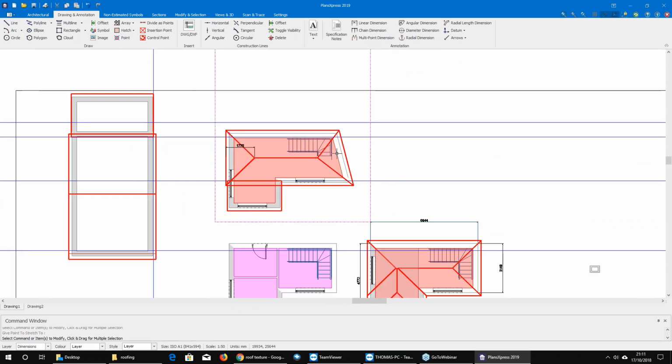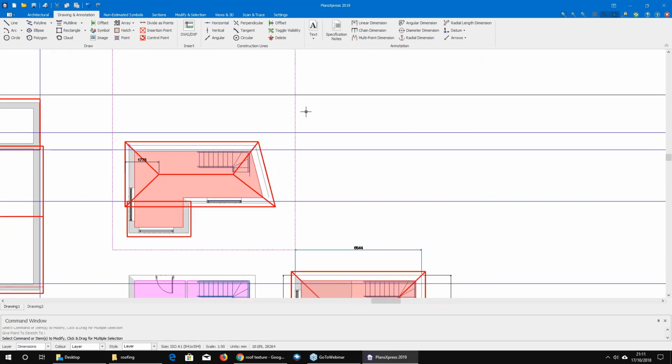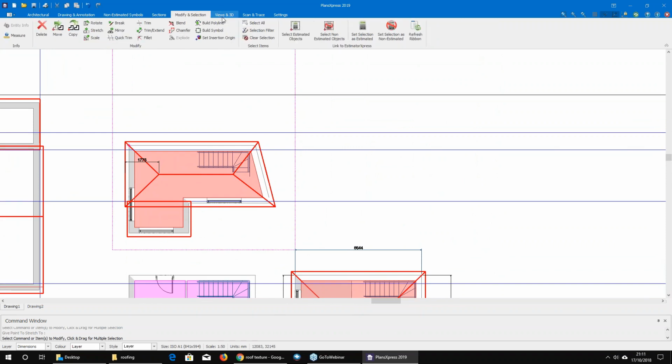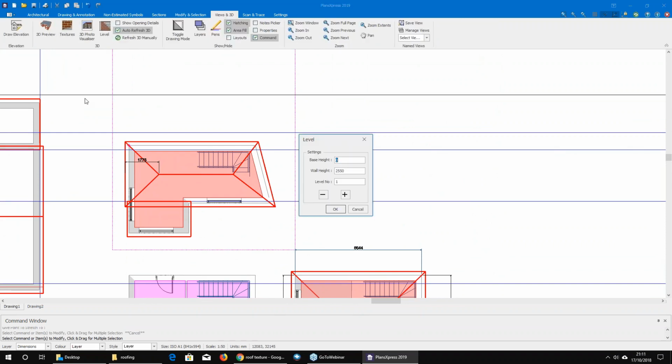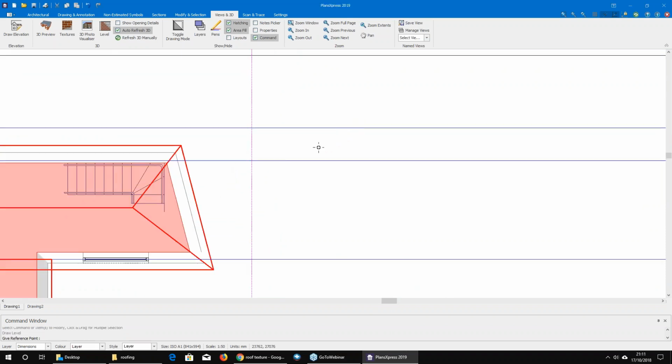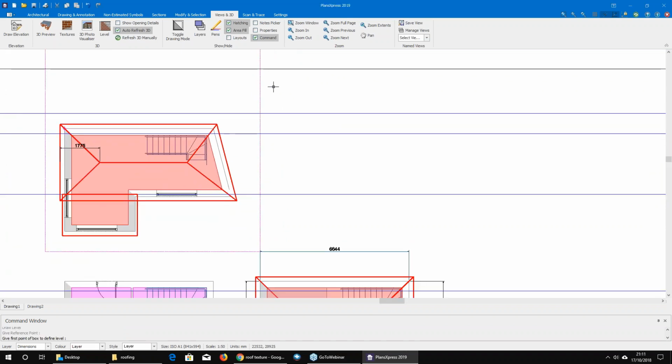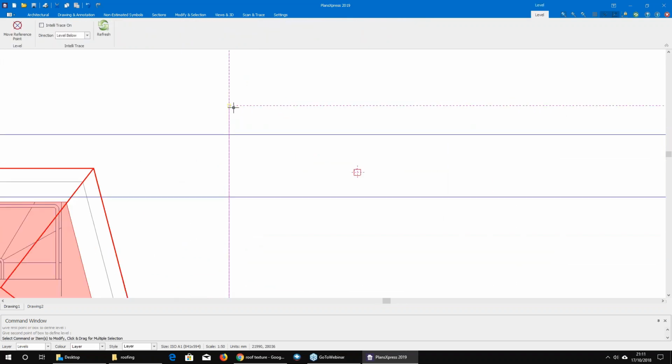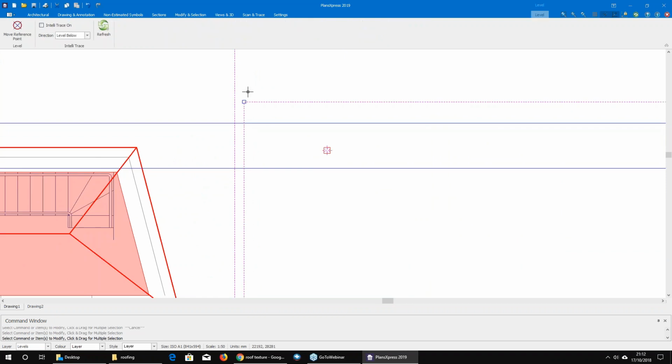So we've got our wall here. Our level is at 2400. I'm going to create another level manually. Level 2, base height 2400. Wall height doesn't really matter for this one. Plonk that reference point there. Let's make sure I've got an area wide enough to encompass what I need.